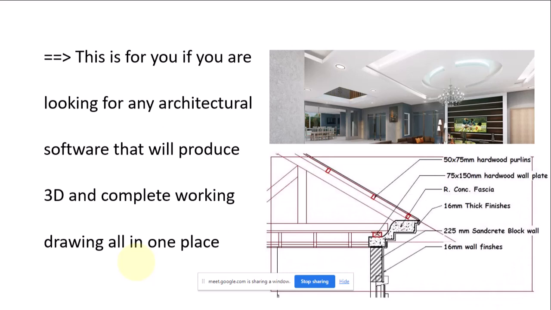And the good part of Revit is that you can use it to produce sections, you can produce detailing. This is roof eave detailing. I use Revit to produce this.